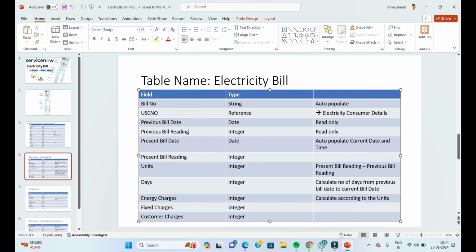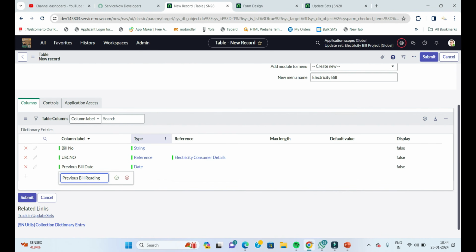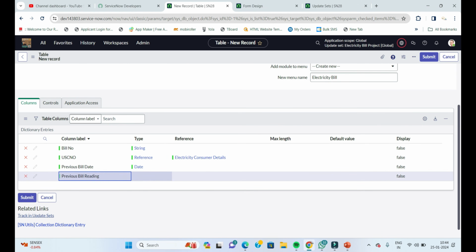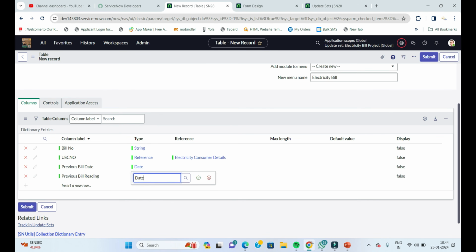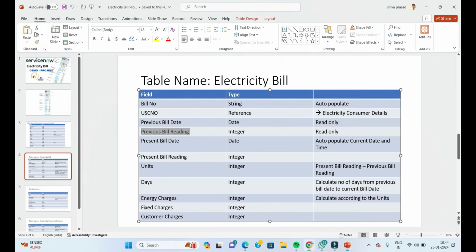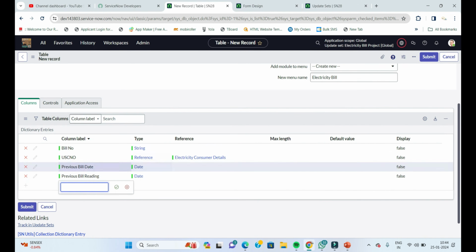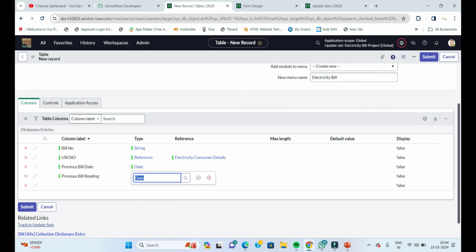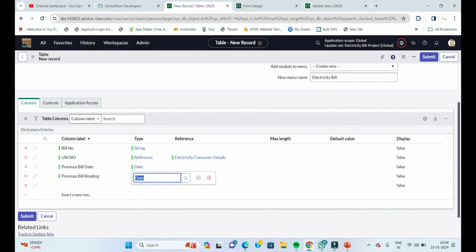And previous bill reading is also there. I'm going to mention previous bill reading in this area. I'm going to use date also. Oh, I think it is not date. Reading is different. Reading is not a date, it is an integer, right? So integer.